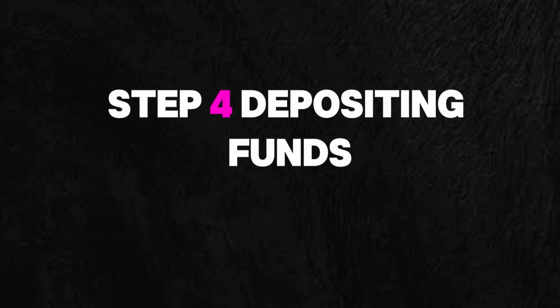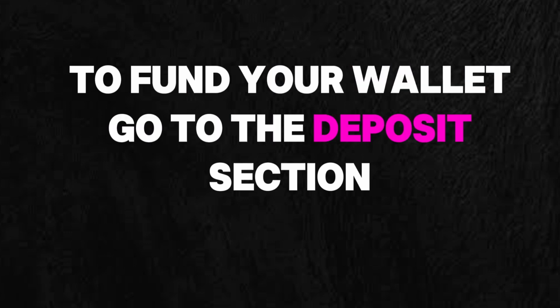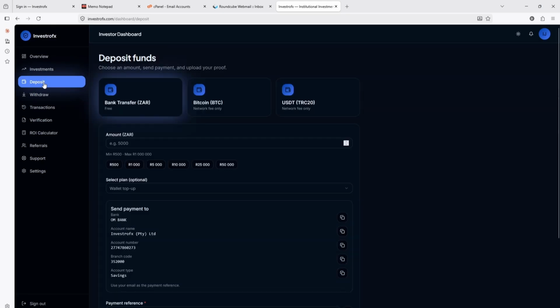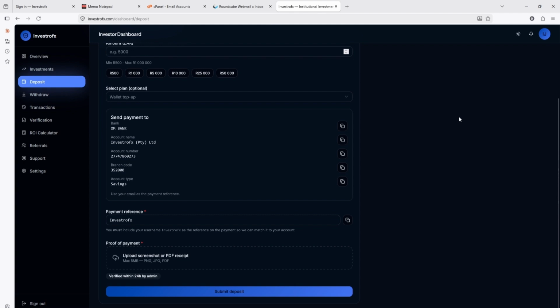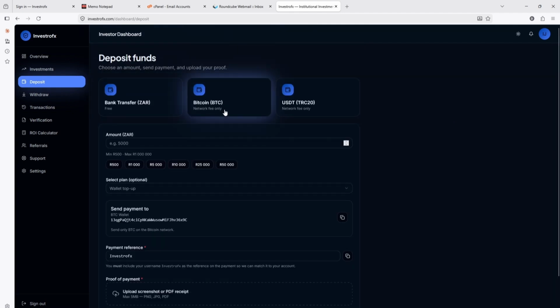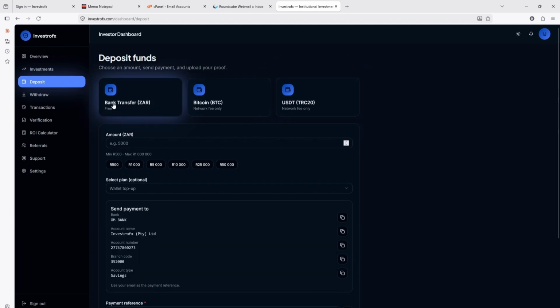Step 4. Depositing funds. To fund your wallet, go to the Deposit section. You can choose from several payment methods, including Bitcoin, USDT, or bank transfer. For this example, we'll use a bank transfer. Enter the amount you wish to deposit, for example, 1.5 or 5,000. If you want the funds to be automatically allocated to a specific investment plan, you can select that option. Otherwise, the funds will remain in your wallet for manual investment later.